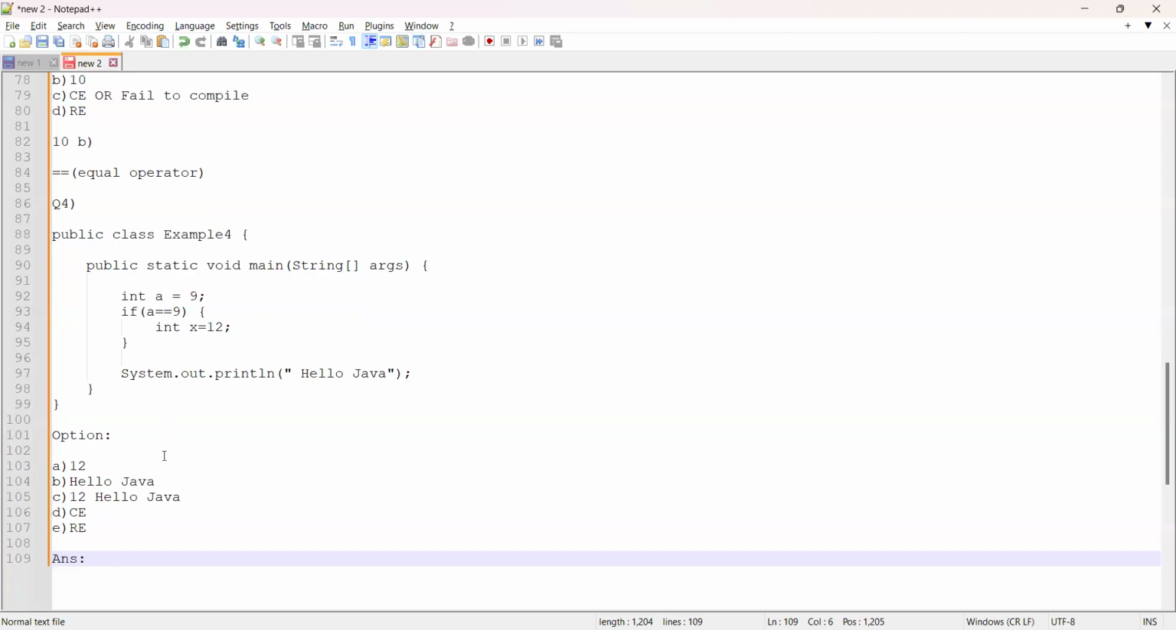So for this one, the correct answer is option A. Option A is the right answer for this. Oh, sorry, not option A, option B. Hello Java. Hello Java is the right answer for this.